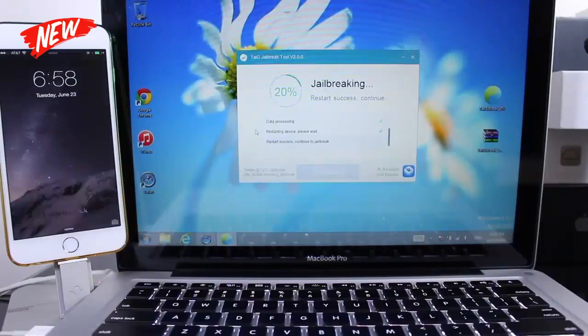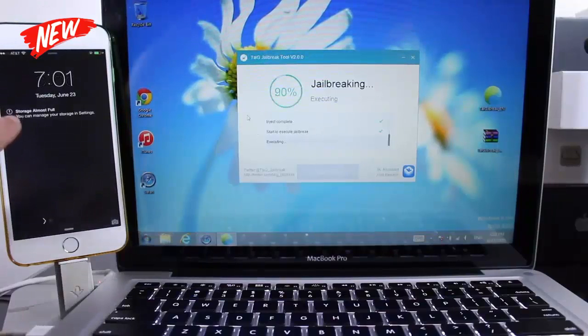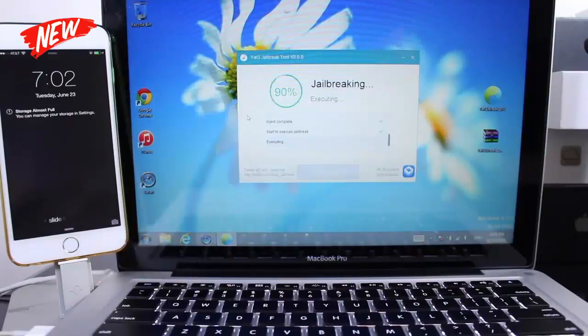For the meantime, just let your device sit. I'll be right back once the jailbreak process is completed. This could take up to 5 minutes. You might get a storage almost full message. Don't just ignore that.